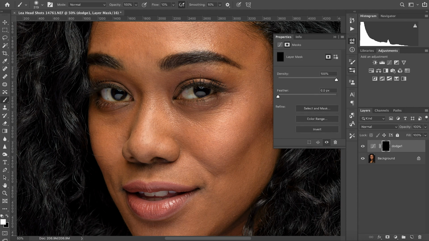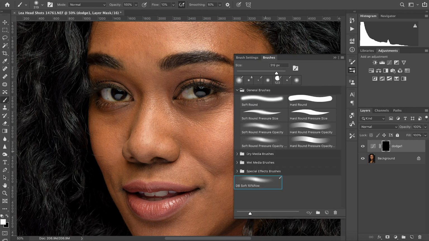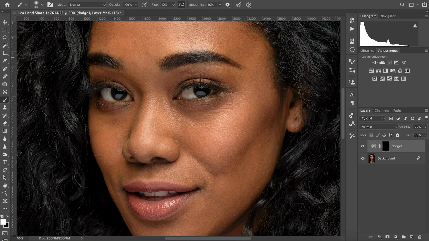Start with the brush, go smaller. I always start with smaller brushes. You can see here, 10% flow. Go down, opacity is at 100. And now I just start working magic. And you can see already it's evening out the skin tone. That's my goal, so it's to even out the skin tone, which thus removes a lot of imperfections. You can see right there.